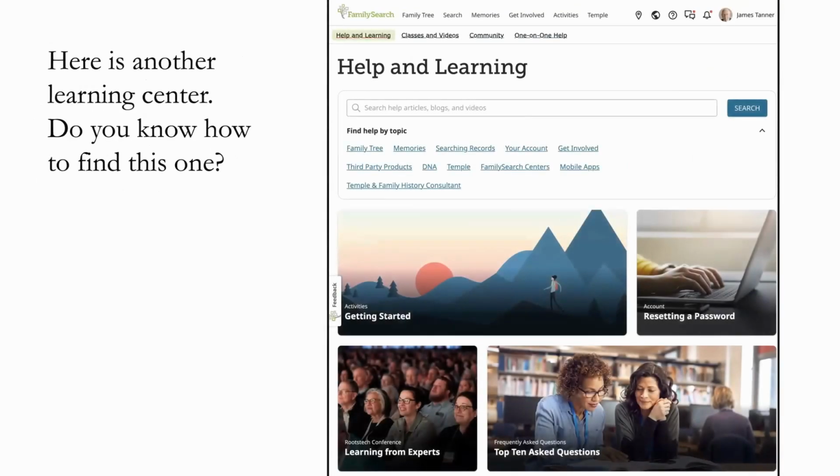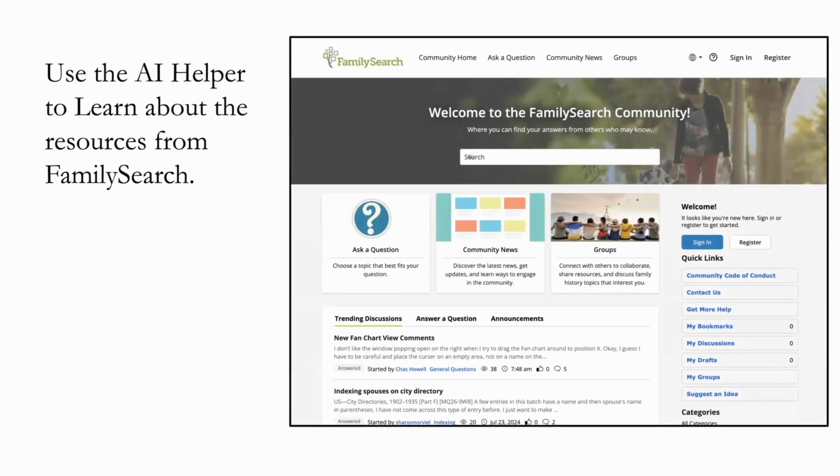So here's another learning center. Were you aware of this learning center? This is a completely different one, and it's getting started, how to reset a password, etc. These are the kinds of things that are on the website, but finding these things can be difficult. And the answer is to use this AI tool to find that. So let's see what happens when I try to find something.